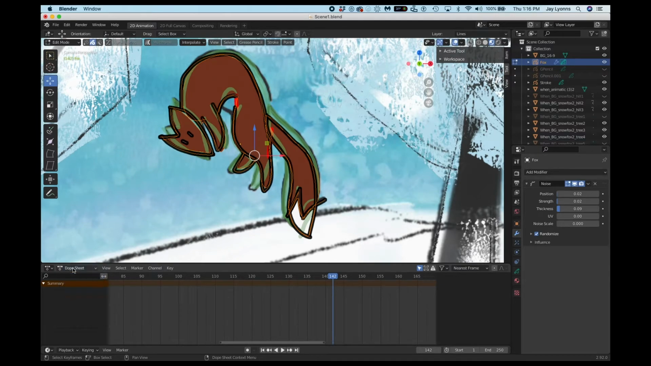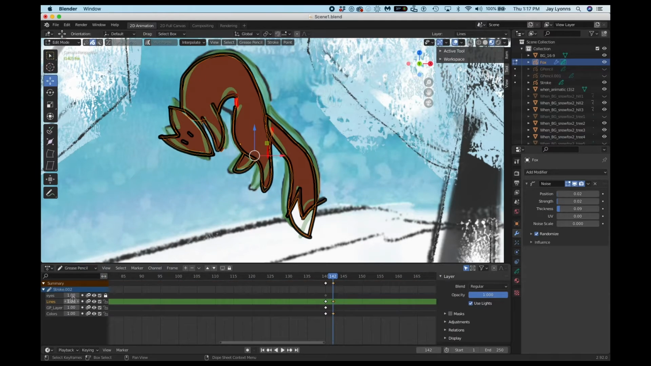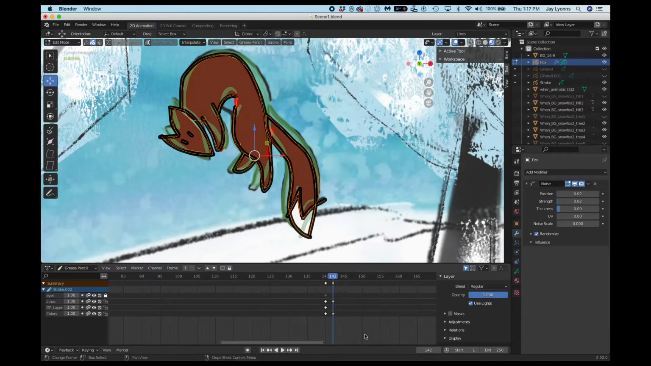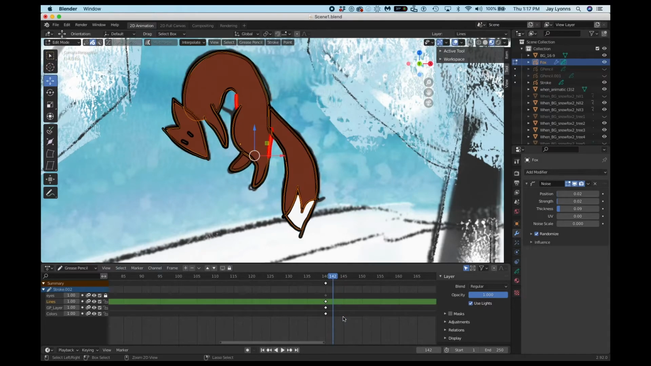We're currently in our dope sheet timeline. We select the grease pencil timeline. It gives us the option to delete keyframes that are specifically related to our grease pencil. So in the timeline, you can see the keyframes that we set up in frame 142. I can now select those keyframes by dragging around them, turning them yellow to show that they're selected, and then hitting X to delete the keyframes.